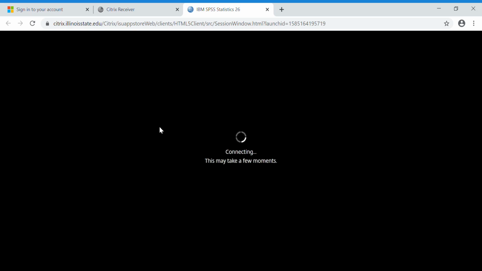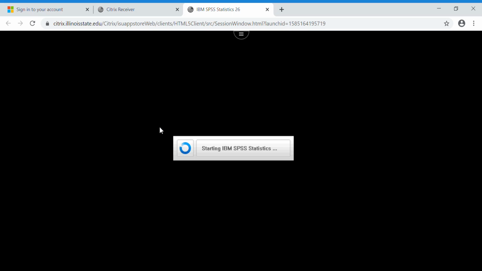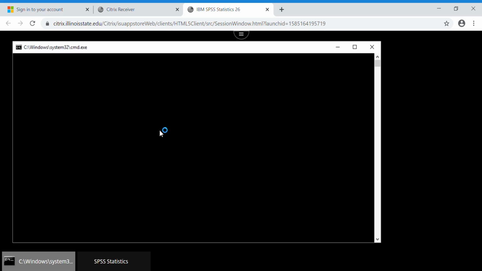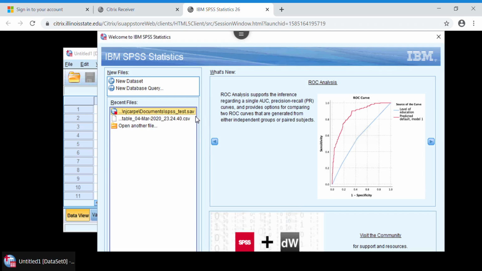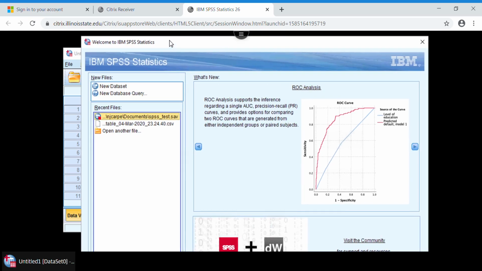This may take a few moments, but shortly you'll see a familiar screen. There it is. Excellent. Now, to get data into this file, you need to do a couple of different things. So first, you have to know that this is running what's called a virtual machine. In other words, it's running on a computer that will erase all memory of that previous session.